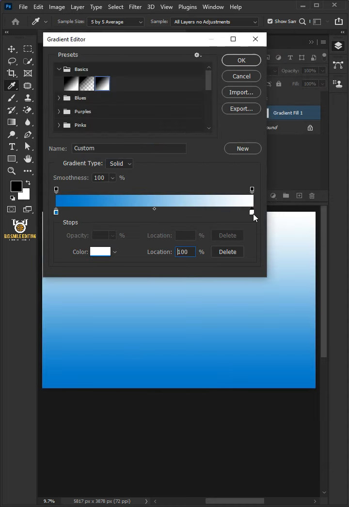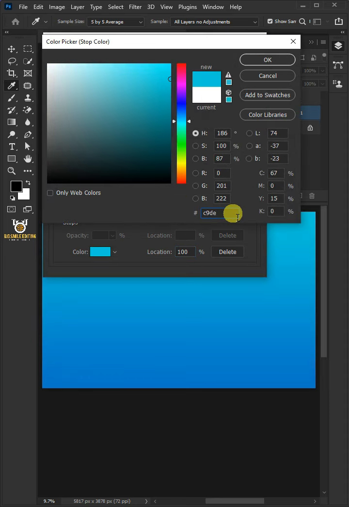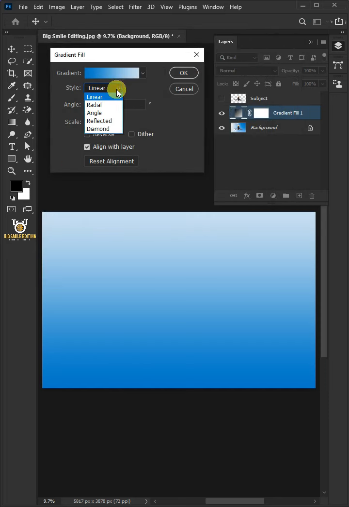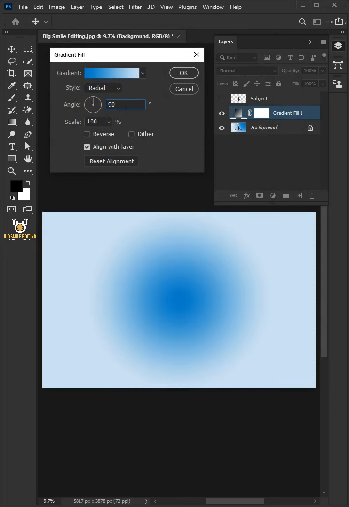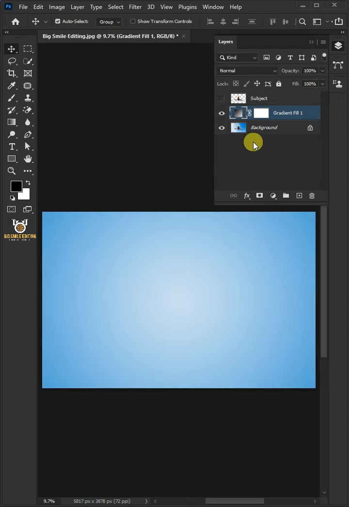Click the lower right stop. Open the color box again and type in C, 9, D, E, F, and 1. Then click OK on both windows. The style is radial. The angle is 90 degrees. I'll increase the scale to 308%. Make sure reverse is checked. Then click OK. Create a new layer.